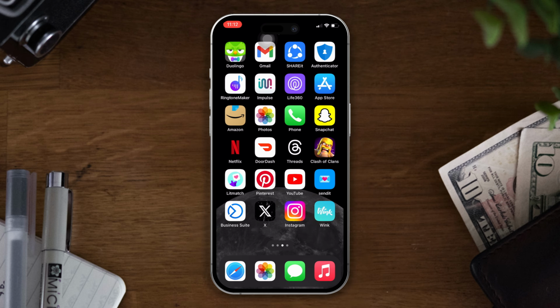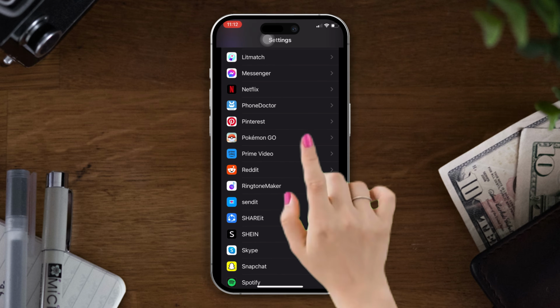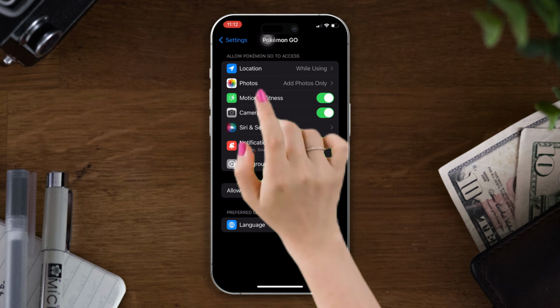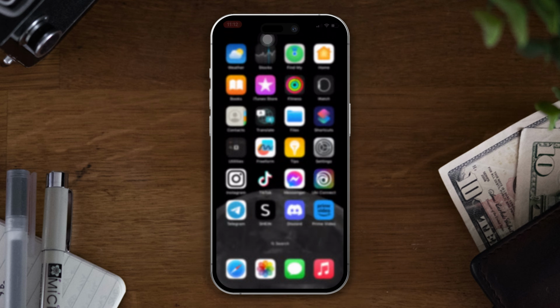Solution 1. Enable the Pokemon Go app location permission. Open Settings, scroll down, tap on Pokemon Go app. After that, tap on the location option. And now tap on Always option and check your issue whether it's solved or not. If still found the issue, then try our next solution.